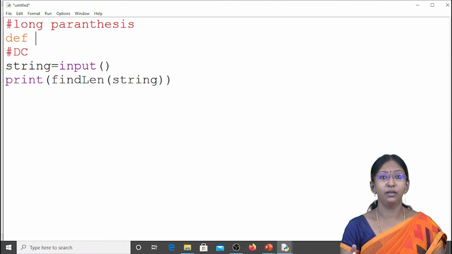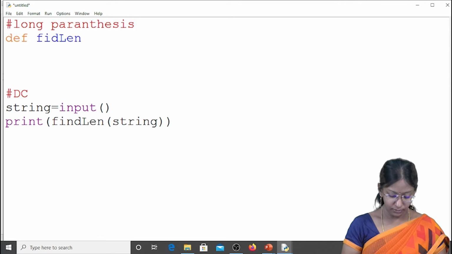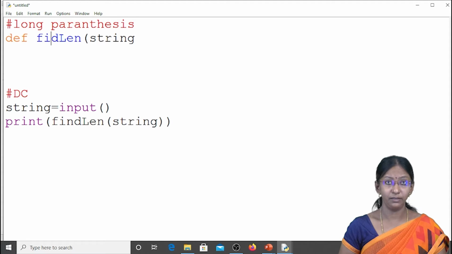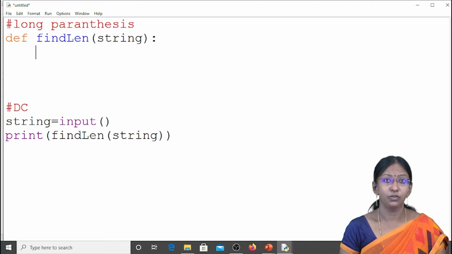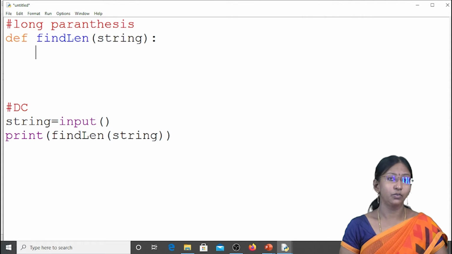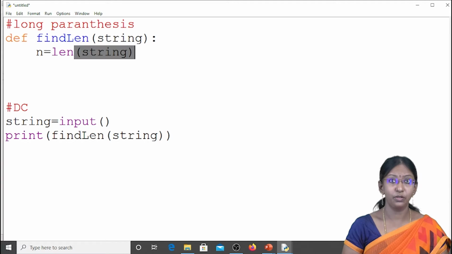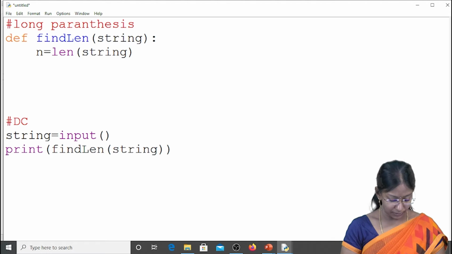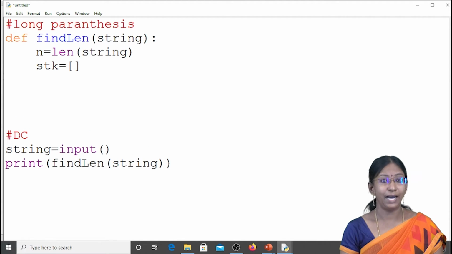So def. I hope you know that before using any function, we have to define it first. So find_len, with the string as the parameter that I'm going to pass. Let's start with calculating the length of the string which I have read, which is the collection of parentheses. Then I'm going to take a temporary list, which is going to act like a stack for me.